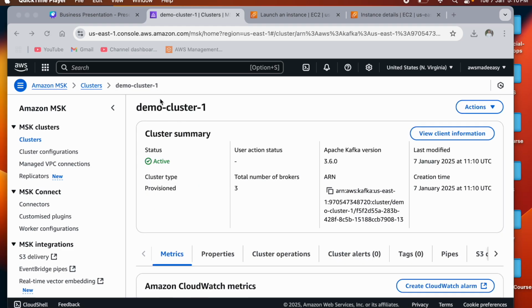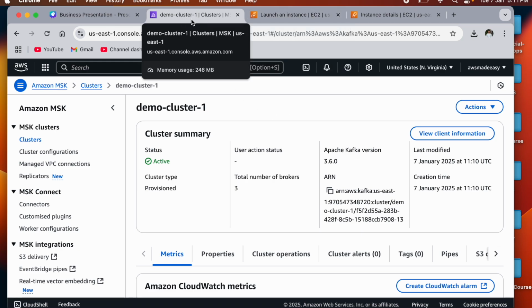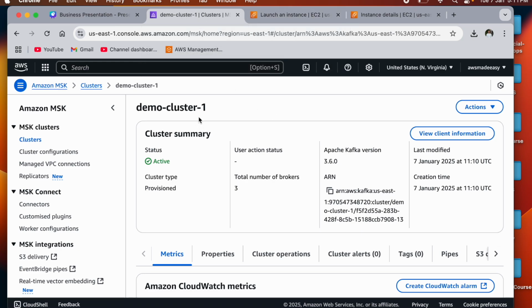Now our MSK cluster is created and the status says it is active. The next thing we are going to do is create an IAM role and attach it to the EC2 instance that we created. What we are essentially doing is giving this EC2 instance permissions to do certain operations on this MSK cluster, like creating the topic, producing messages to the cluster, and reading messages from the topics on this cluster.